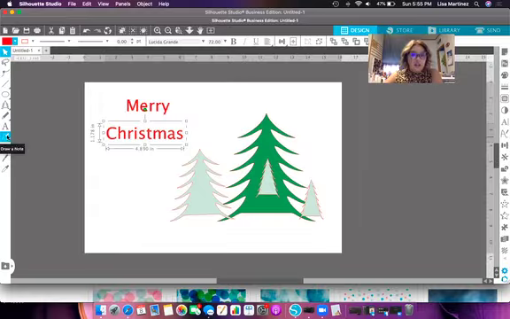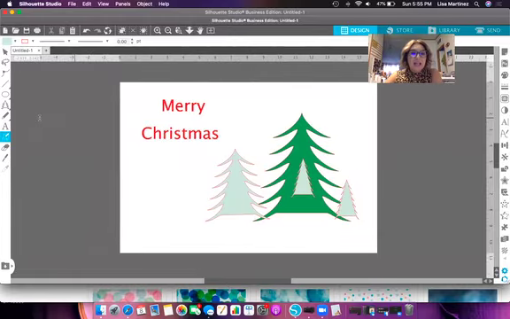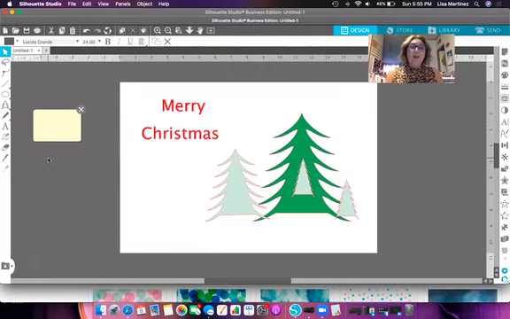Next, notes. This is probably one of the neatest functions that Silhouette has. So if you click on this note, you're going to get a little post-it note, so to say. And this, two things. Number one, it will not print out on your file. Number two, because remember, you're only going to print what's inside this white box. That's your layout.